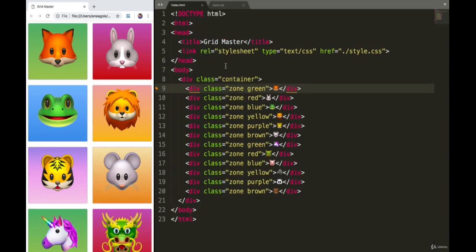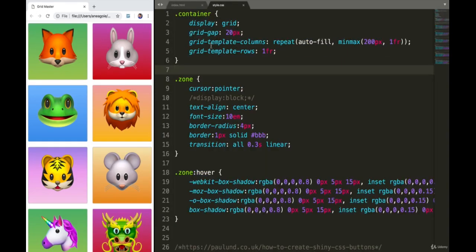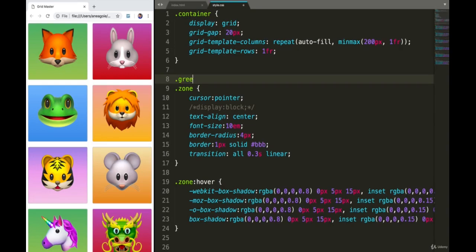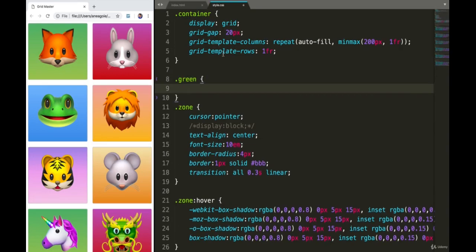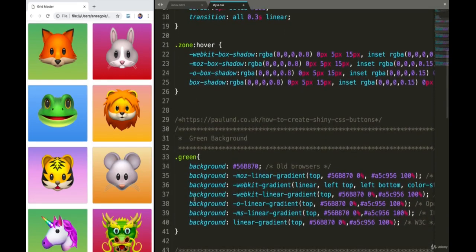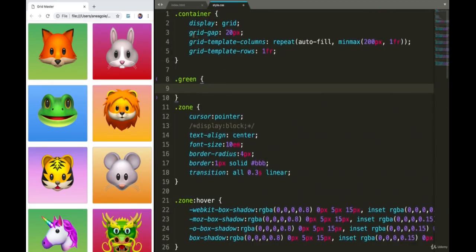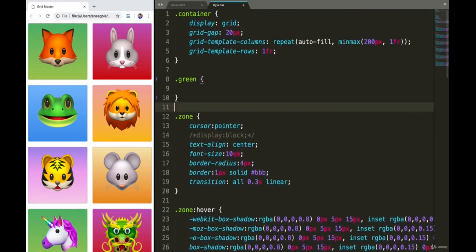If we go back to our HTML page, we see that we have these zones, but each zone has different color. So let's use one of these colors, for example, green, which we have 2 of, to have some special CSS Grid properties. So let's have a green class. And I'm just going to do it up here instead of at the bottom, so we can keep all the CSS Grid things at the top.